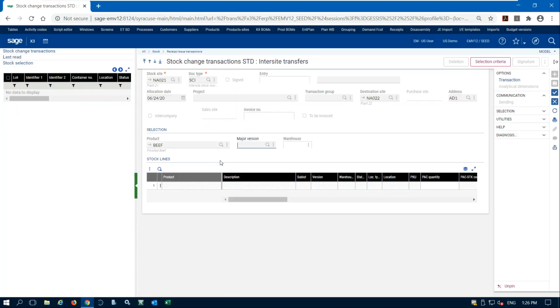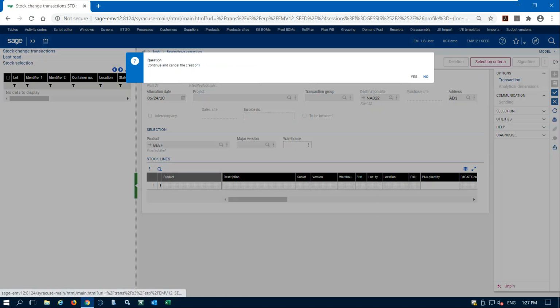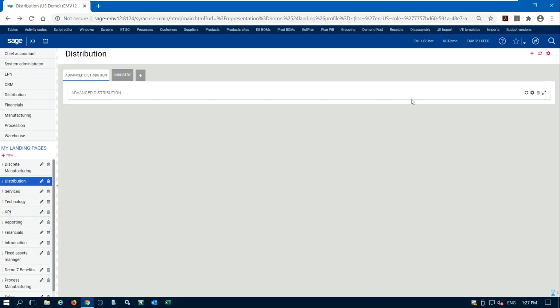Let's just say that we're going to move some beef. We don't have any product on hand at location 21, but if it was at 21, we would see all our lot numbers, all our quantities, all the locations where that product's at. We could choose which one we're going to ship. It brings it into our transaction. We go ahead and create that transaction. And when we create that transaction, X3 immediately does the stock move and moves it from site 21 to site 22. So this is the immediate inter-site transfer. We go in and just record it. So this is if I don't need to do anything else.